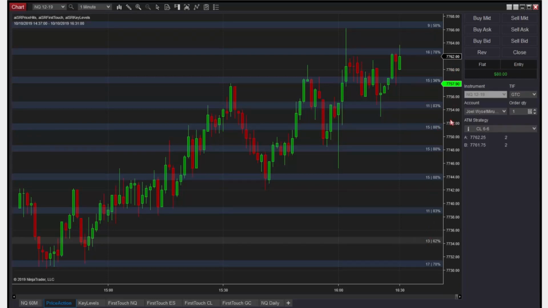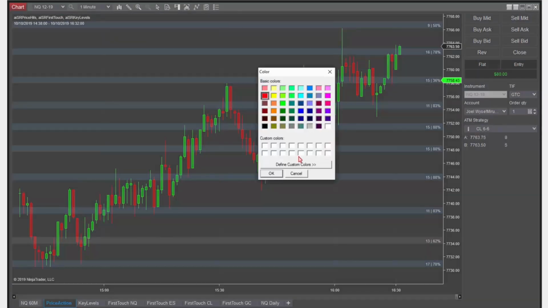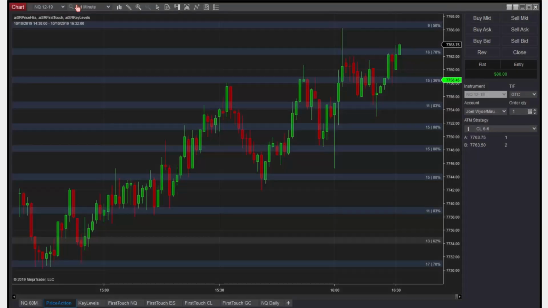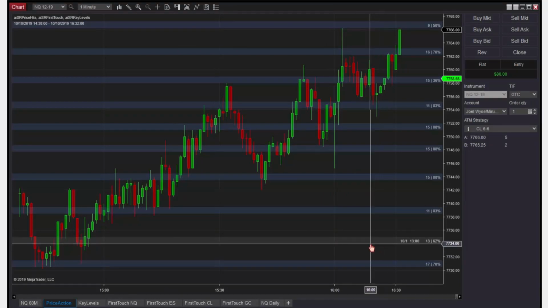Also, this indicator is going to plot different colors based on the time. These colors can be changed, but I can't see the pointer. Tiffany told me about this. Actually, what I'm going to do is just turn on the crosshair. Okay, so you can see here as I'm over this level.